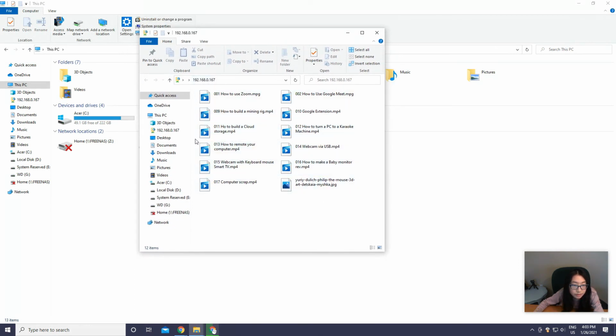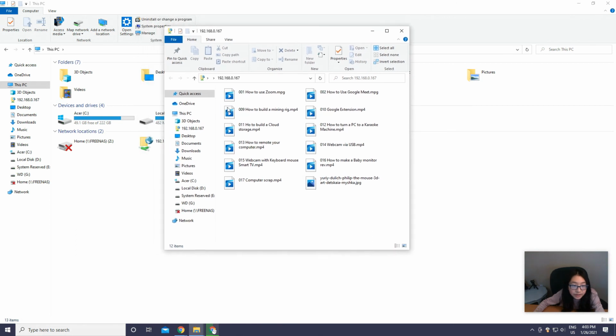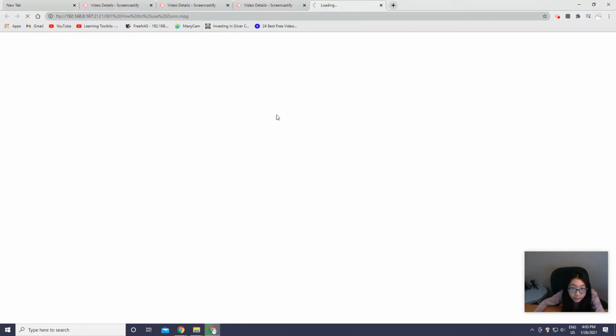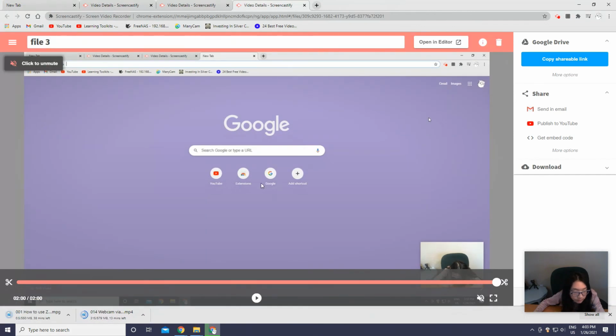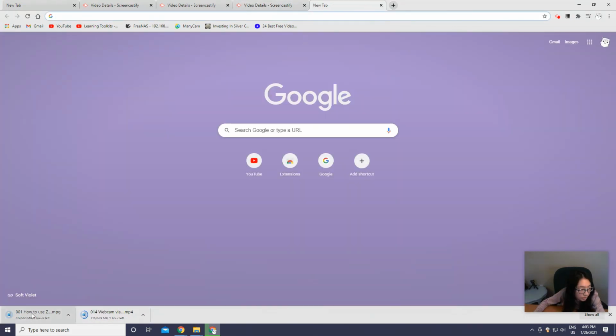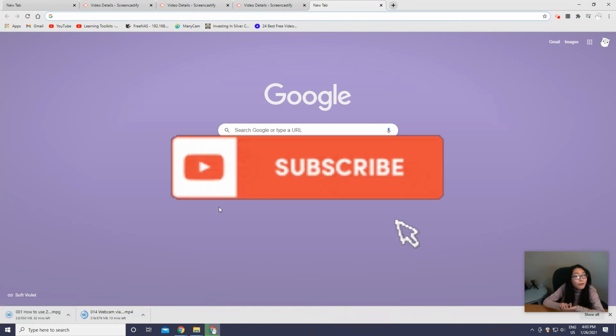You need to enter the password in order to do it. Because I already did this many times, it didn't really let me enter the password, but you do need to enter the password. And here's all the files. You can just open one, for example this one, and it's downloading right here, so you just wait. That's basically all for this video.